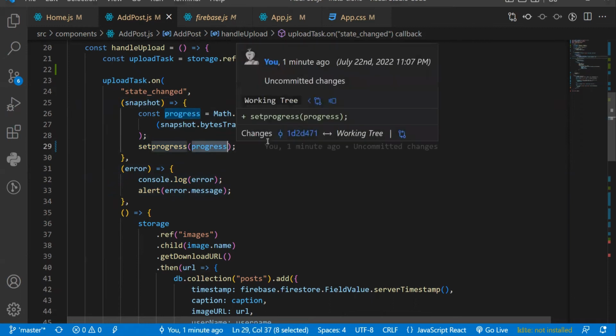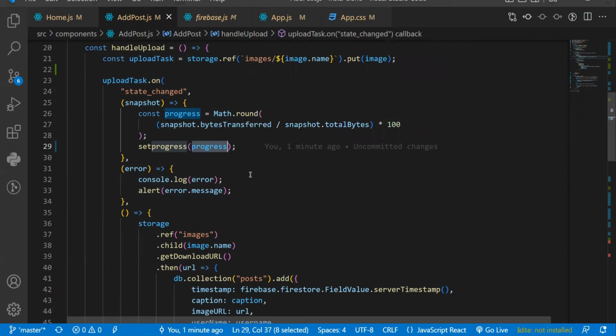For example, if the progress bar is at 10%, that means the image has uploaded 10%. Here the progress is calculated as bytes transferred divided by the total number of bytes, multiplied by 100. For example, if the image is 1 megabyte, and 100 kilobytes have been uploaded, then our progress bar will move by 10%. Similarly, if the full 1 megabyte image has been successfully uploaded, the progress will be 100%. In this way, the progress will be full.